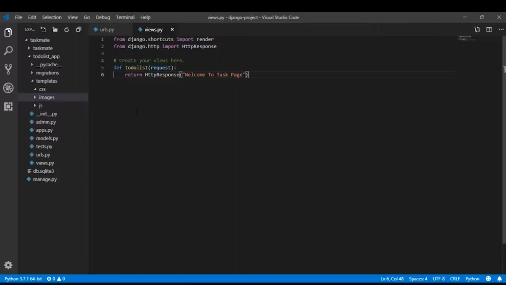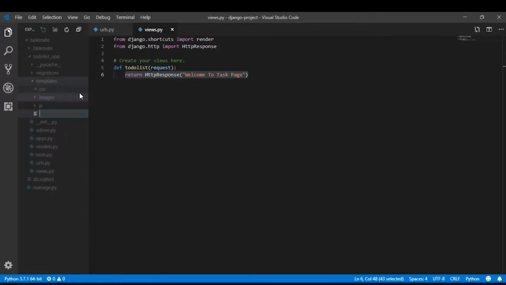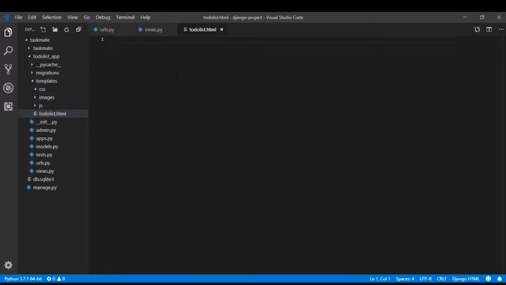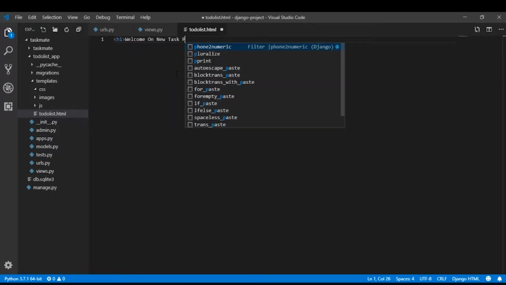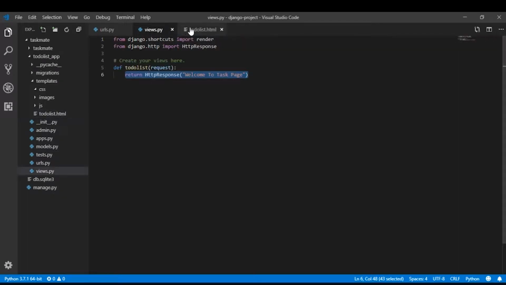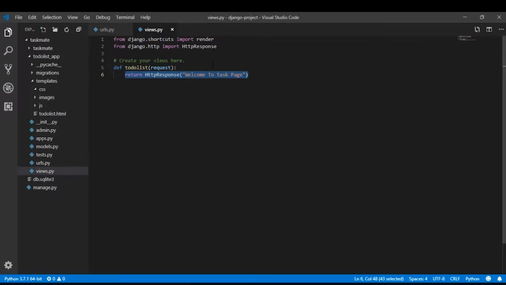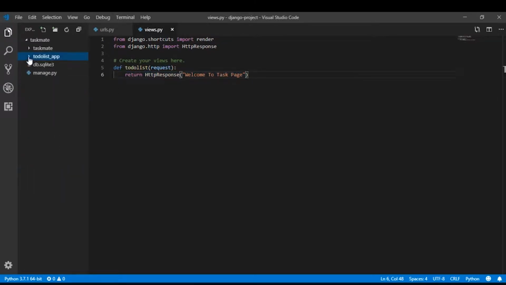Now let me create an HTML file on which we will be rendering this. I would call it task.html, or I can call it to-do-list.html, whatever I want. So this looks fine. Here I am doing just a small thing. I would be using an h1 tag and writing a welcome message. Now we have an HTML page here which is called to-do list. We can call it task or whatever we want. So this is our template folder inside our app.